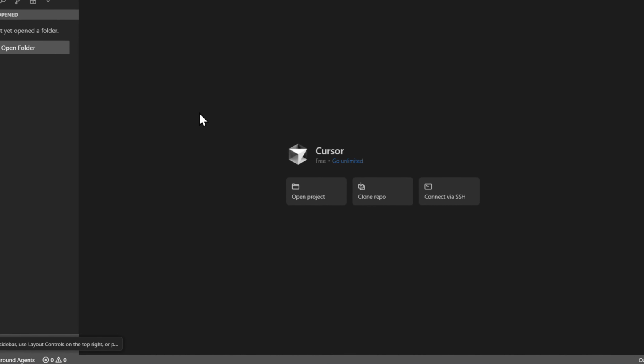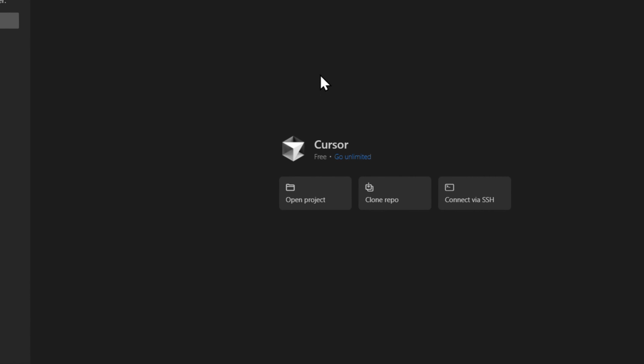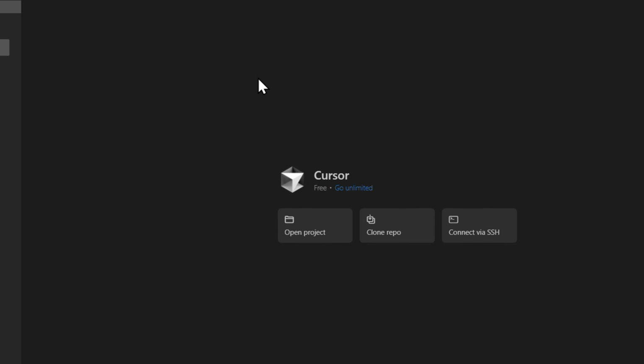Let me show you how to install a specific version of an extension on Corsa. Guys, welcome back to the tutorial.